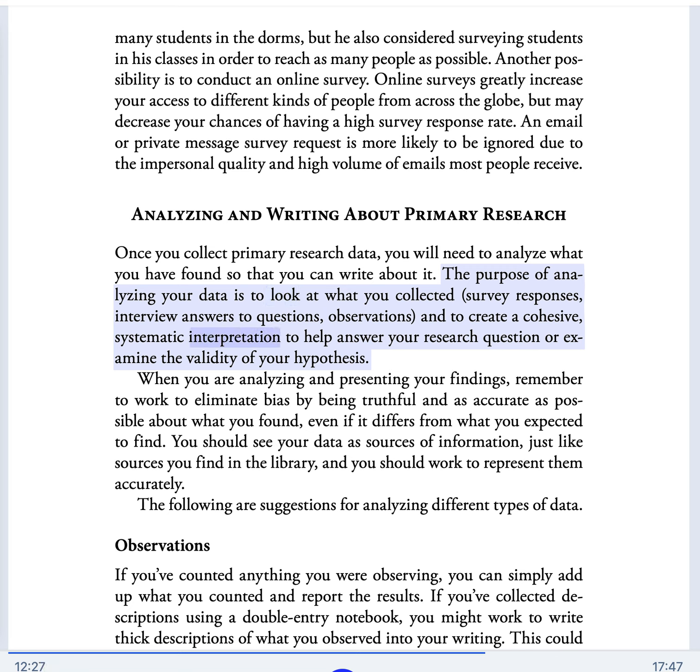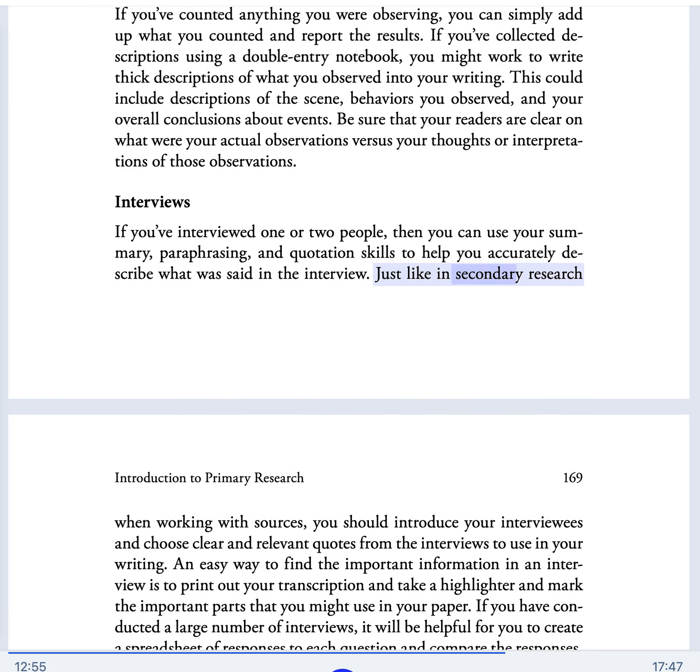If you've interviewed one or two people, then you can use your summary, paraphrasing, and quotation skills to help you accurately describe what was said in the interview. Just like in secondary research.